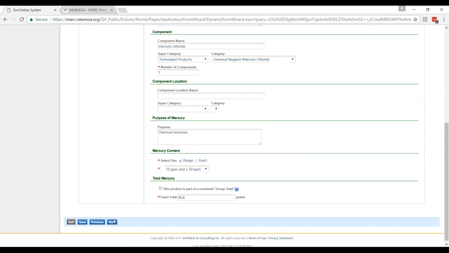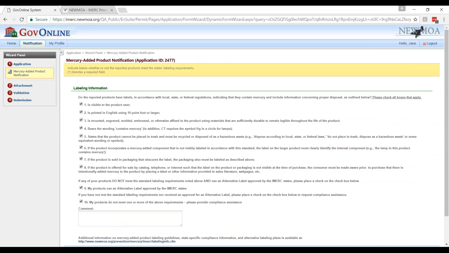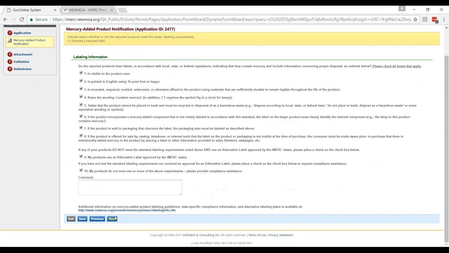Okay. Got that information. Go to the next one. Got everything filled out. We go to the next one. This one. So the labeling information.